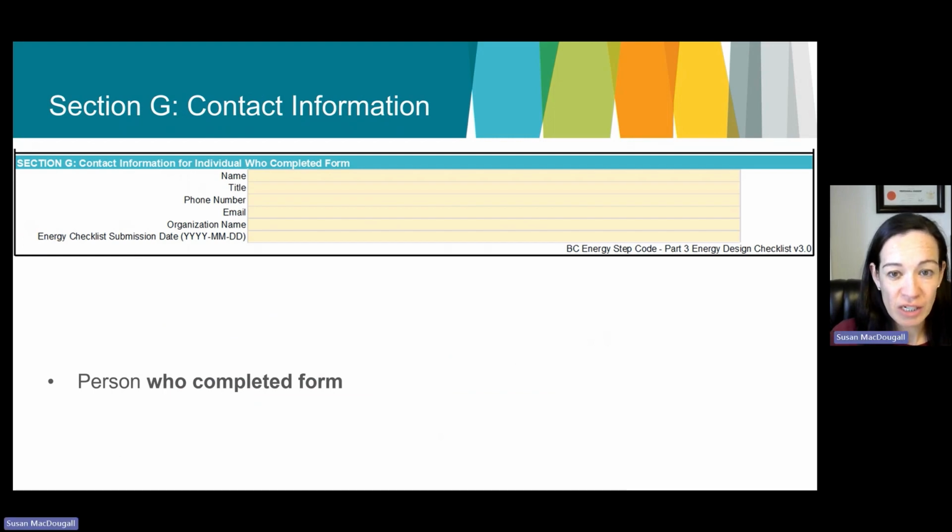And finally, section G is for contact information. It's pretty straightforward. The idea, though, is that it should be the person who's completed the form, whose name is going on there. So that may be the person who also provided the energy model. That often happens. But in the case that the energy modeler provided a report, which was later used to inform this checklist, then whoever was the one completing the checklist is the one whose name should go in here.